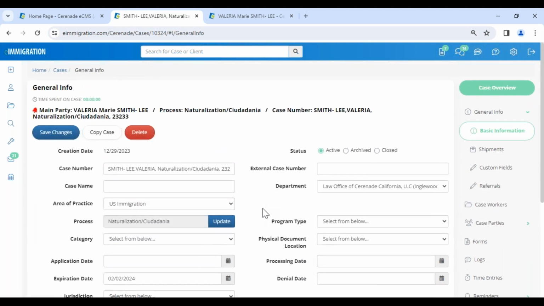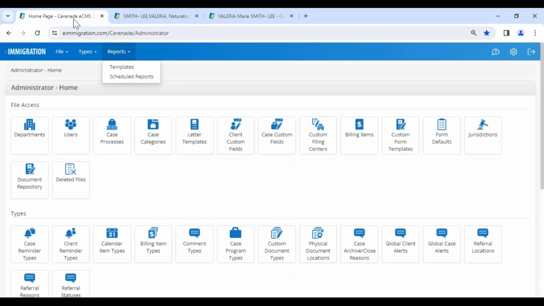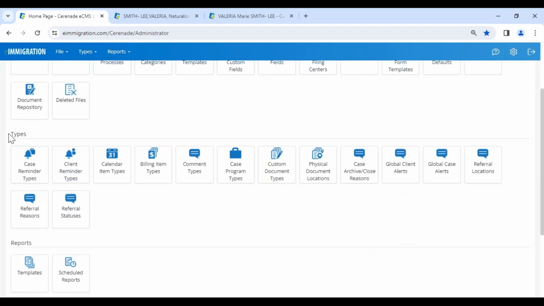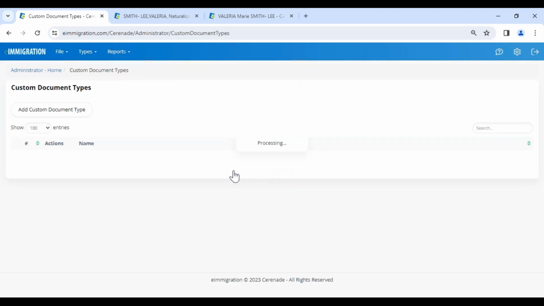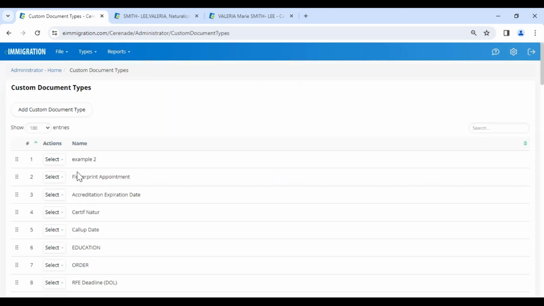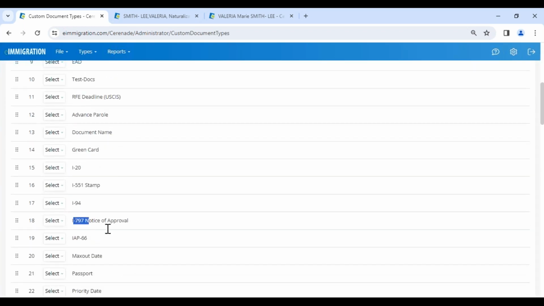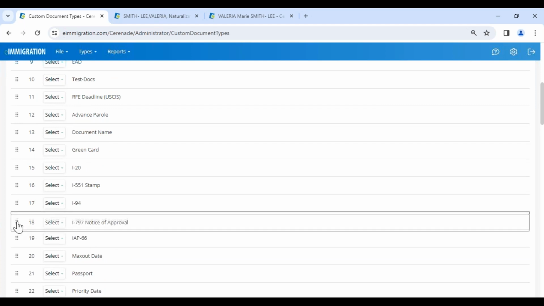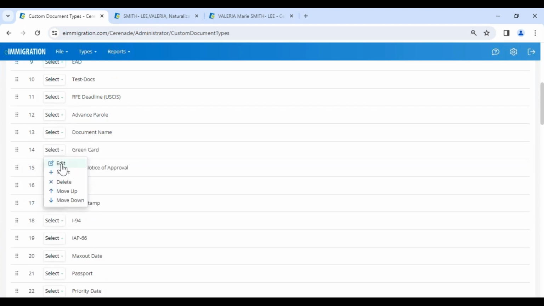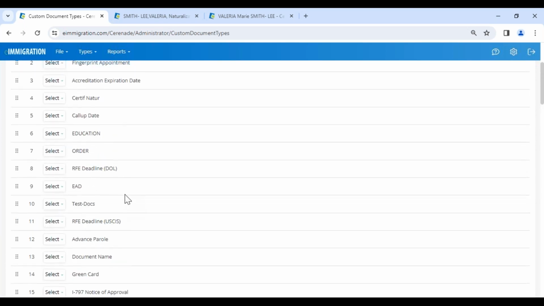Let me see. Where do I customize? In order to customize the documents menu, go to the administrator portal, click on types, and it's right here, custom document types. So click there and you should see by default a list, but you can always rearrange it. Like I said, you can drag and drop, you can delete, edit. Yeah, this is your list.